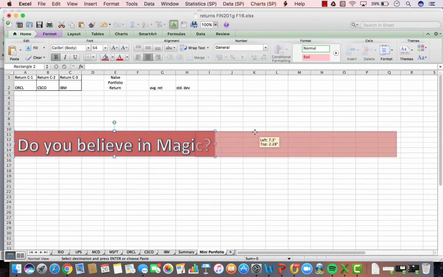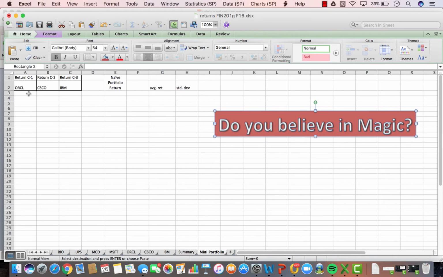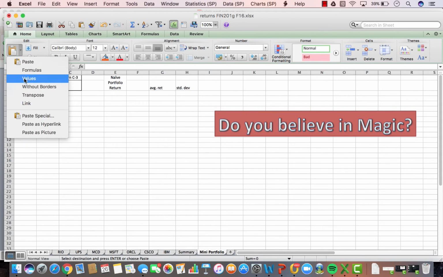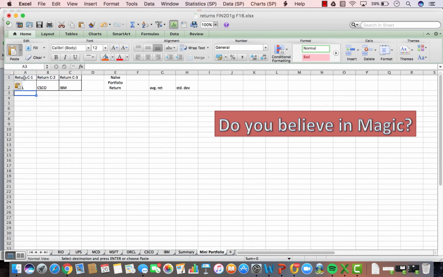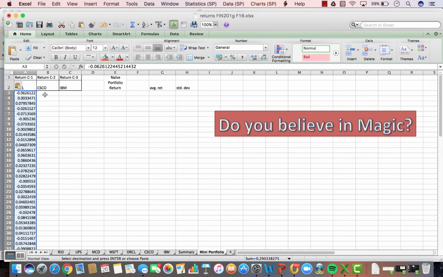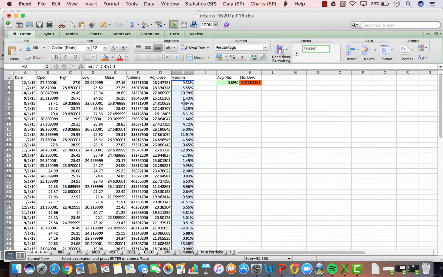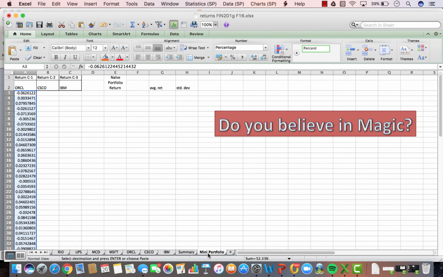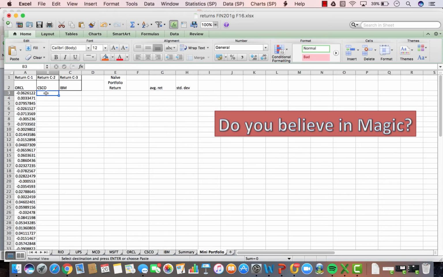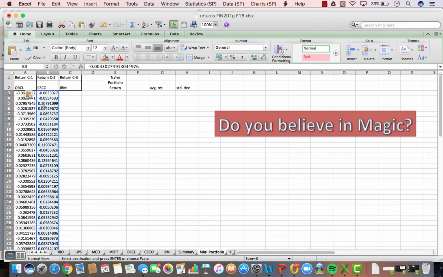Then I'm going to move over here for a little bit, and I'm going to put my Oracle returns here. I'm going to paste, but I'm going to paste special, only values. I just have the values here, not the formulas. Now I'm going to go to Cisco and do the same thing. I'm getting all the returns and putting them right here, not everything, I'm just pasting the values.